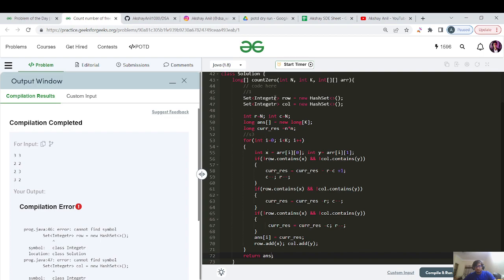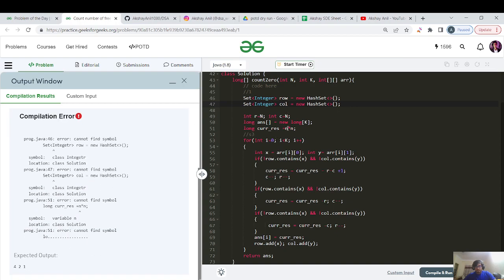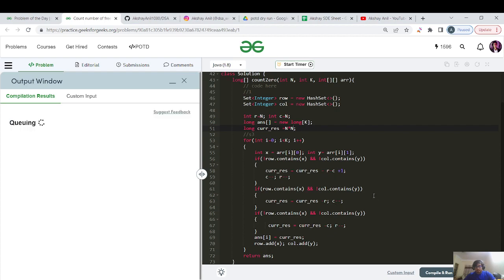So there are a couple of spelling mistakes. Let me correct it for you. Okay, n star n, there is no n star n, that is capital N, right? So let me replace it with capital N. That is it, I guess. So let's compile and run again. So great, there is some error again. We need to do something about it. So let me look at it and then we'll get back.